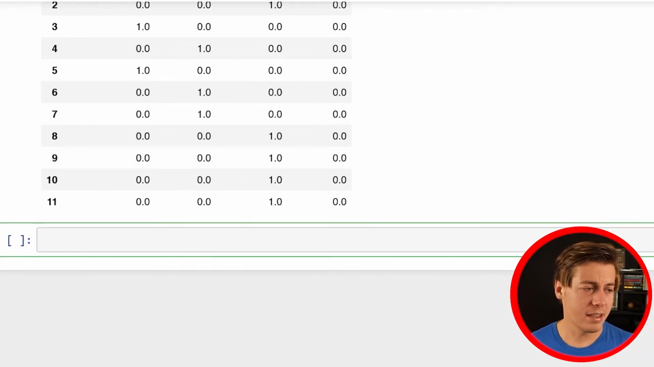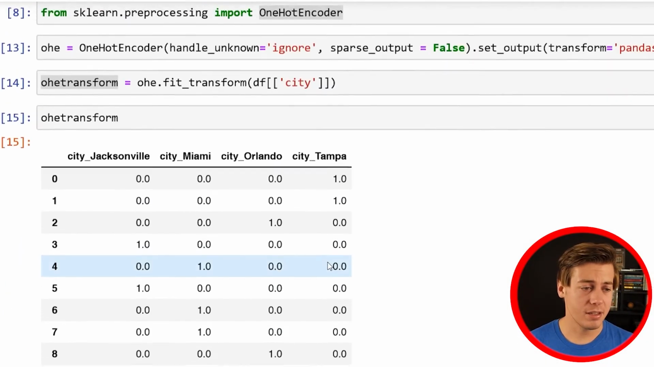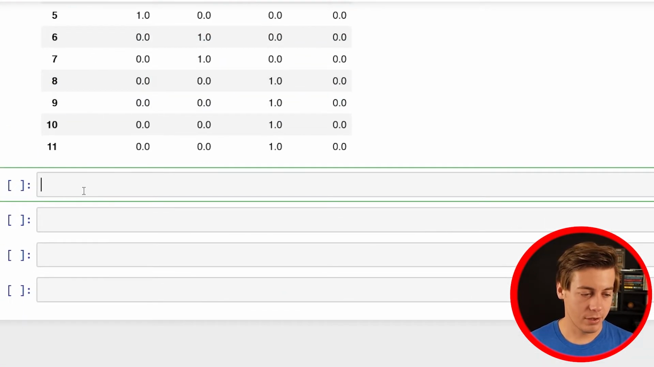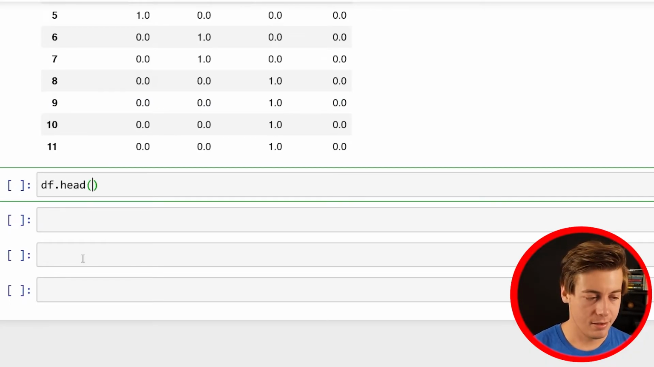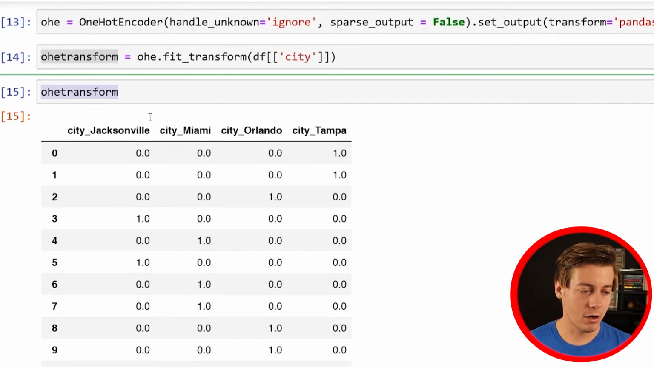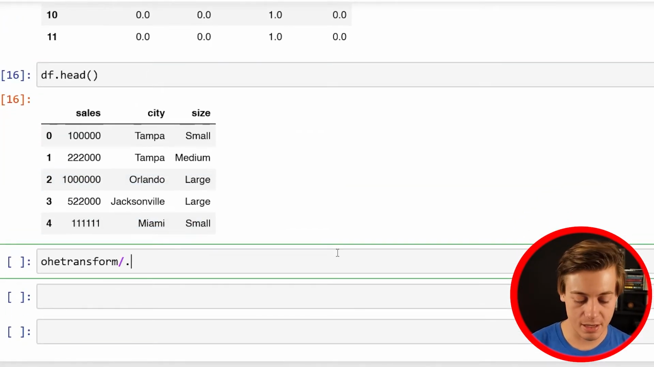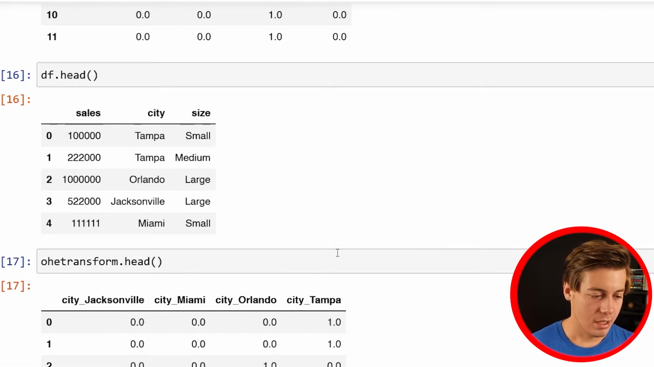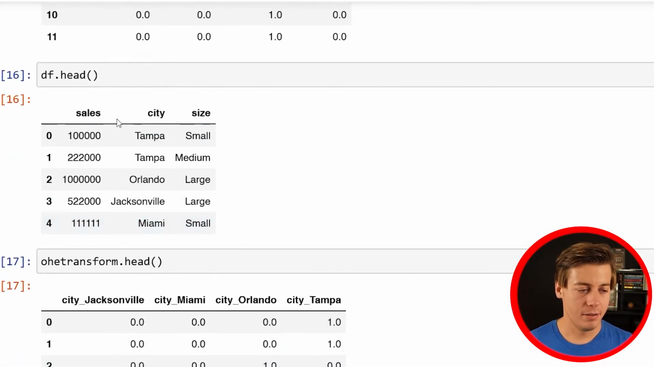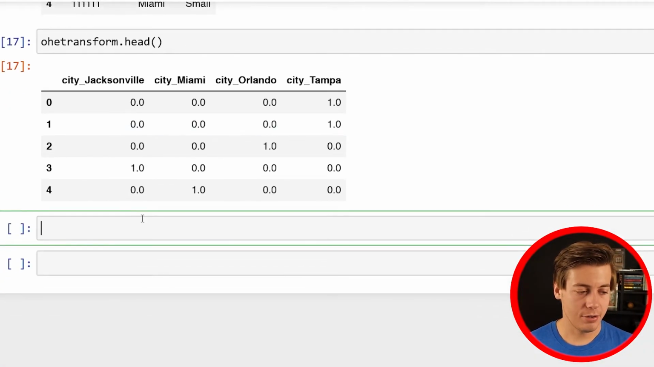So one last thing that we need to do on this data side of things is we have our data frame over here, right? And if I just go over here, df.head, we still have sales, city, and size. And then if we go over here, ohe_transform, just to show you, it is a data frame. I'll just put .head over here. These need to be merged because I would like to have this data populate in here. So one way we can do this is through concat. I'll just show you how to do that right now.